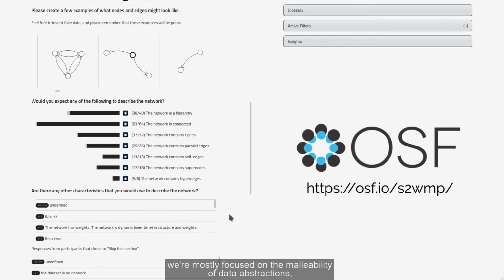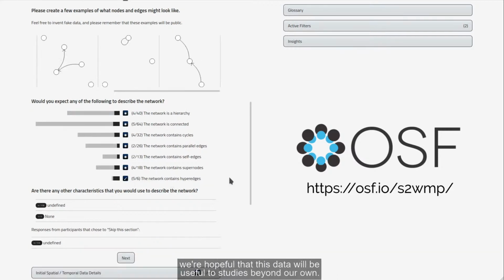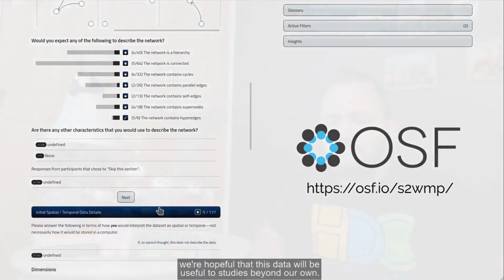Although we're mostly focused on the malleability of data abstractions, we're hopeful that this data will be useful to studies beyond our own. There's one result, however, that we didn't report in the paper, and it's not in our released datasets.